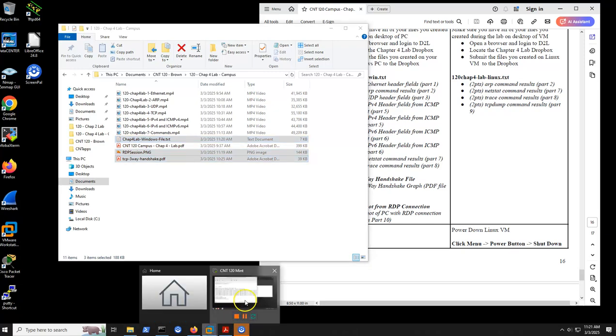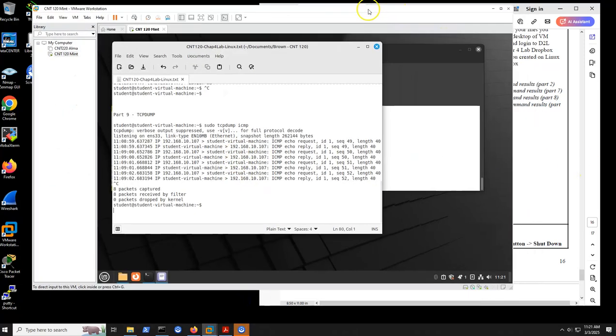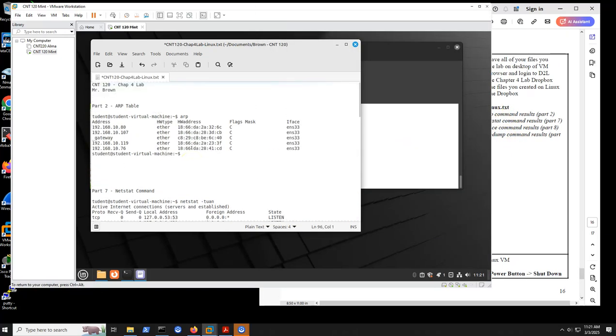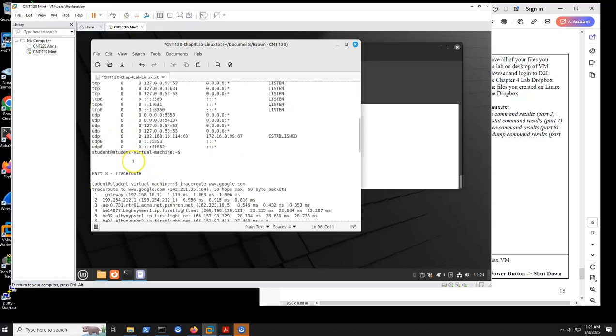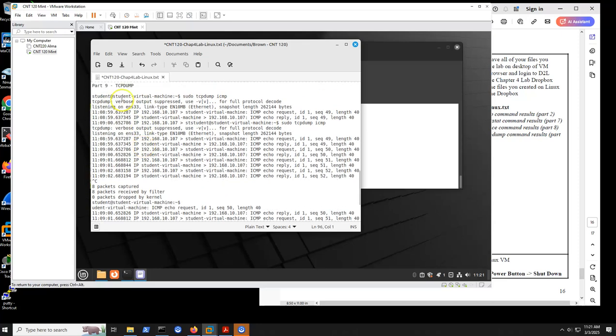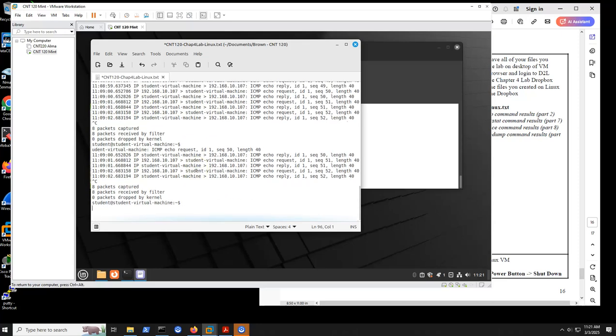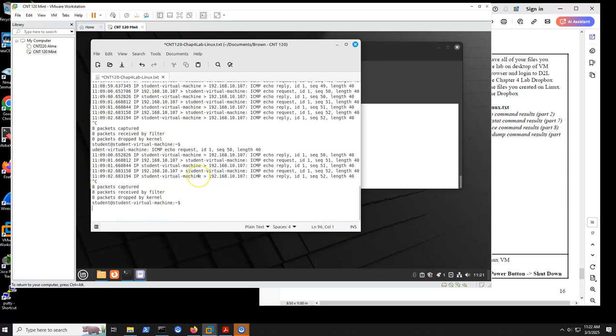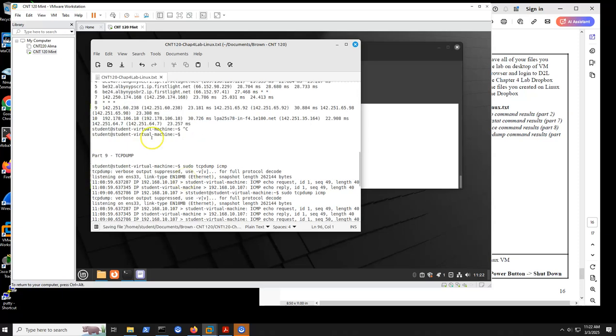On the Linux side, on my text file, I'm going to make sure I have ARP, netstat, trace, and TCP dump. So ARP, netstat, trace, and then TCP dump down here. Yes, we have it all. I think I actually got them in there twice. But so be it. There we go. So I'll make sure I save that. Make sure I have saved that file.